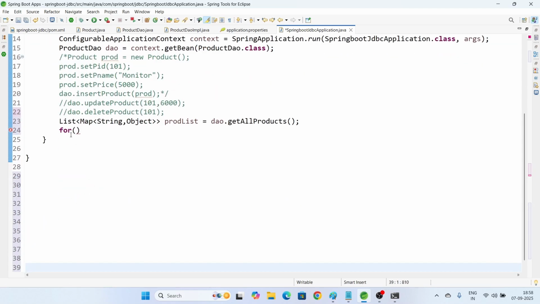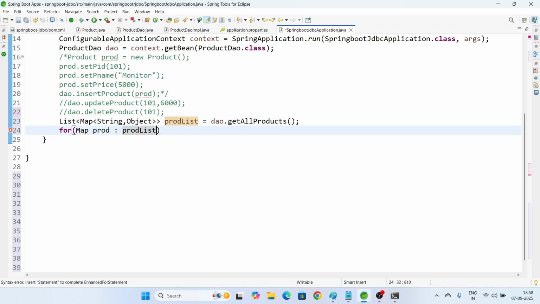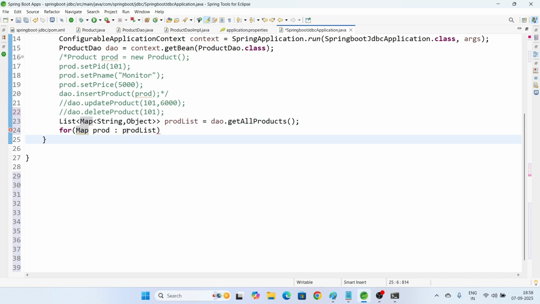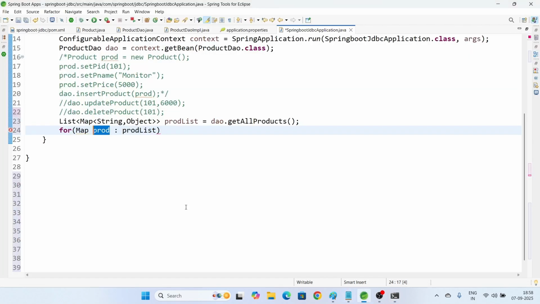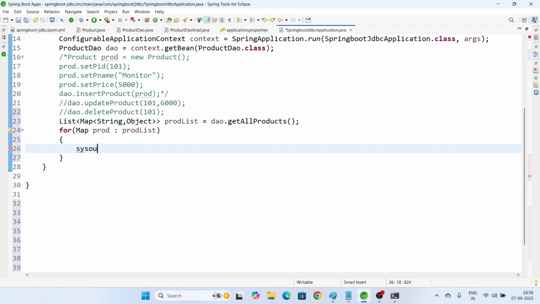So you can say for Map, let me take one product colon productList. So the list is of type map. When you say Map product : productList, it's going to take one product and store into this product. Now in this one, the column names act as the keys and the records will act as the values. And this product is of type map. So in map, if you pass the key to the get method, it's going to return the value. See here.